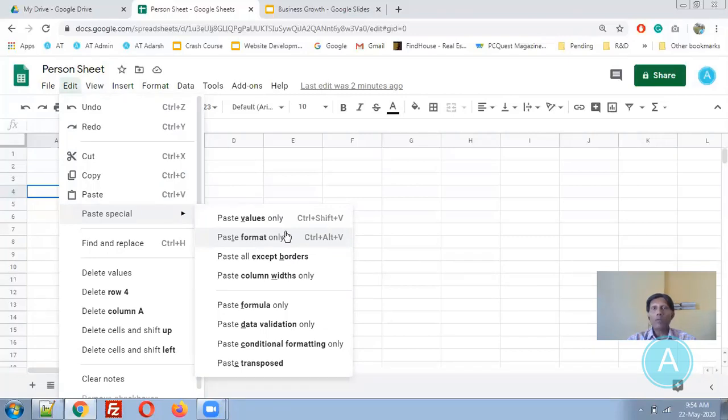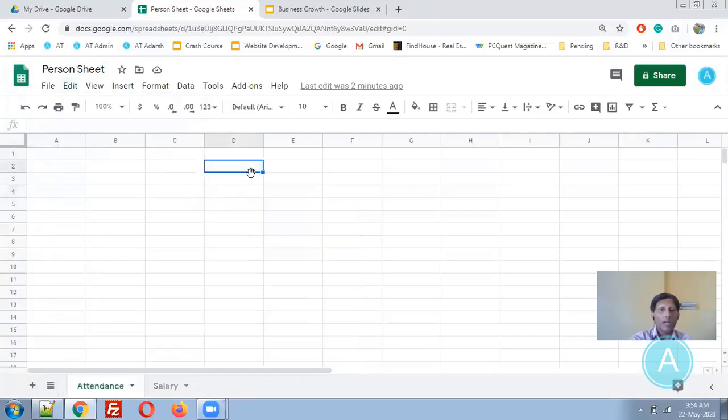Value means whatever the number, whatever the text you have written, you would like to bring only that text. So that is called paste value. Paste format means it will just copy and paste the formats only. Let me give you an example. Let me write my name, Adarsh Patel.